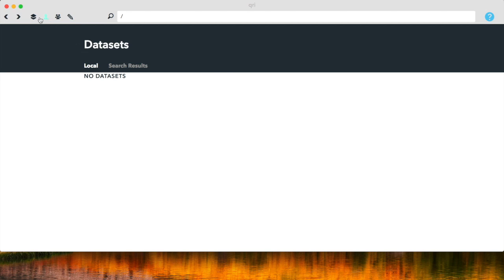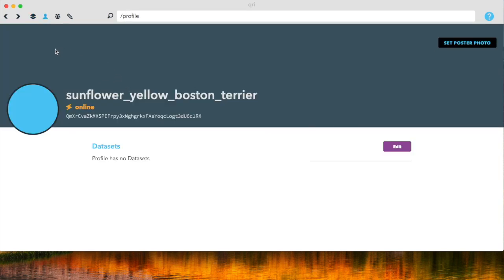Great, so let's take a look at these tabs here. The page we're on now is the datasets page. This is our profile page. For the purpose of this walkthrough, I'm using a fresh Qri repo, so my page is pretty boring. You can set a poster photo here or a profile photo by clicking here, but I want you guys to look at this silly name, Sunflower Yellow Boston Terrier. Qri auto-generates a peer name for any peer that joins the network. The auto-generated names are a combination of a color and a breed of dog.